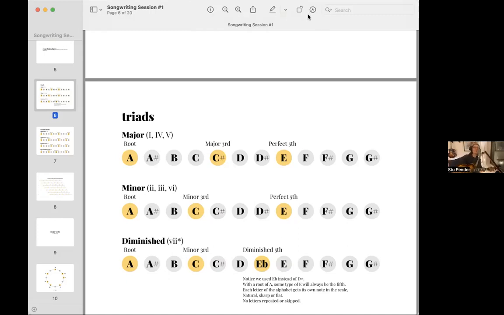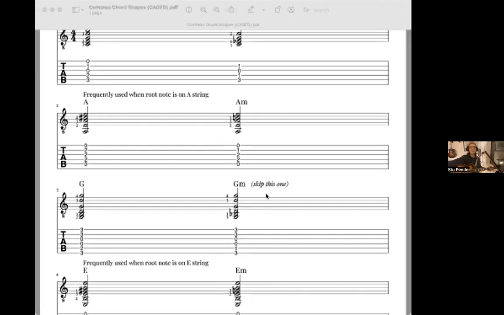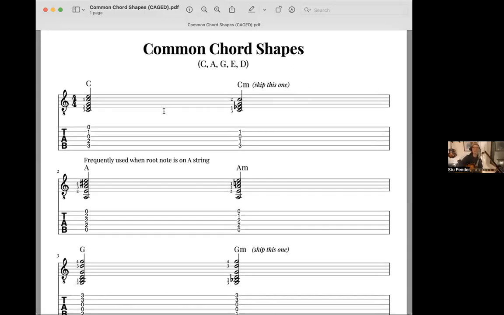So let's take that to the guitar. We're going to use some common chord shapes. These are open chords, just open chord shapes. This is a system popularly called CAGED on the guitar. We're going to use this to map out some common major and minor chords on the guitar, and then how we can move them around to find specific chords.